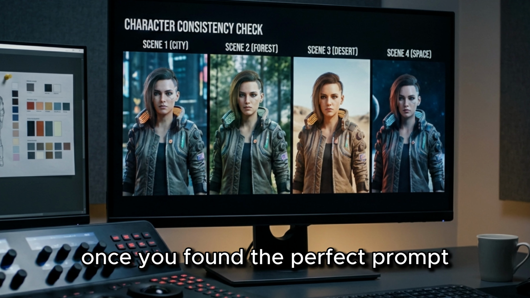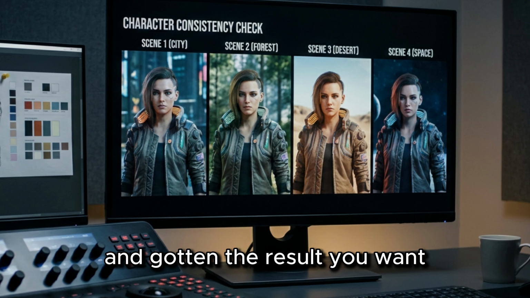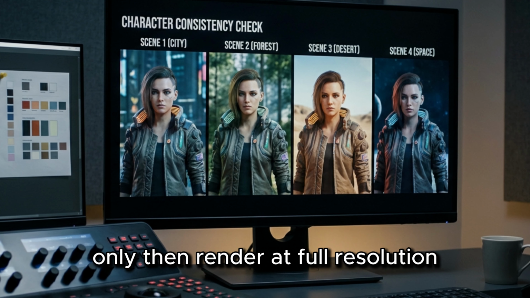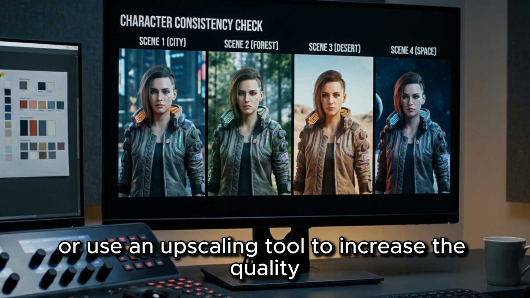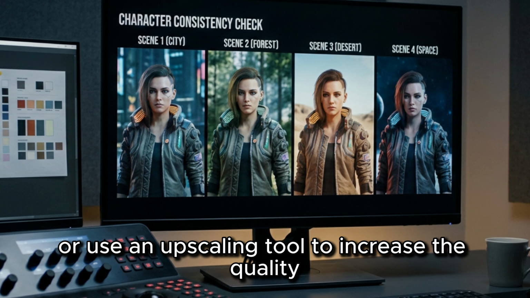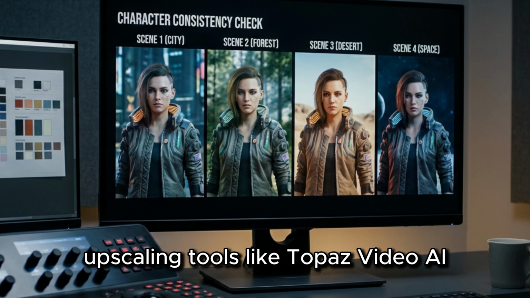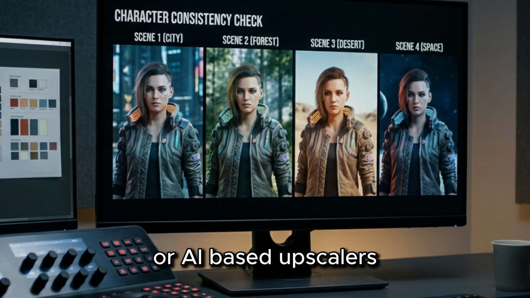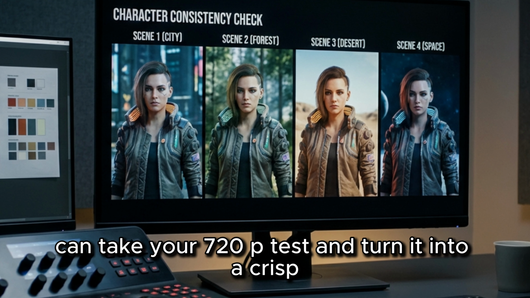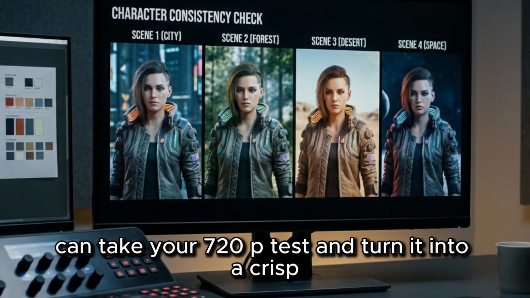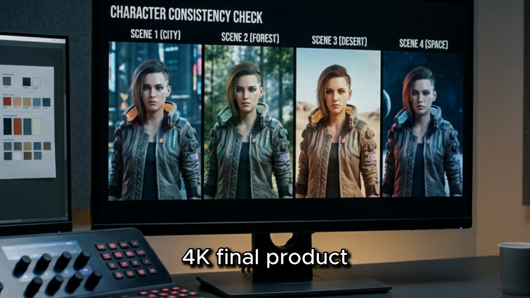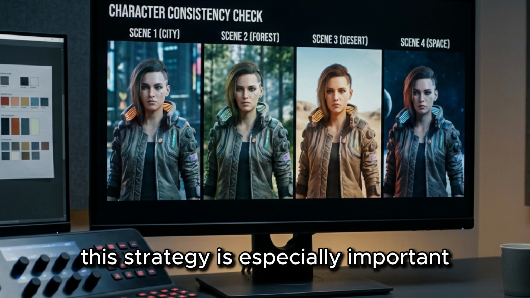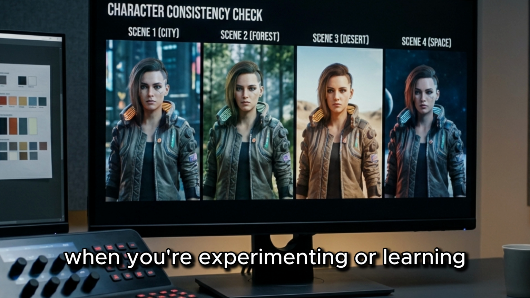Once you've found the perfect prompt and gotten the result you want, only then render at full resolution or use an upscaling tool to increase the quality. Upscaling tools like Topaz Video AI or AI-based upscalers can take your 720p test and turn it into a crisp 4K final product. This strategy is especially important when you're experimenting or learning.